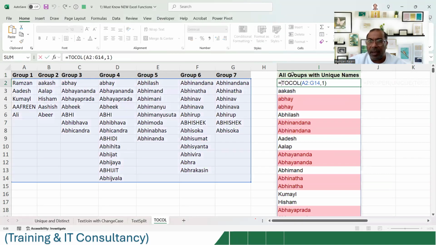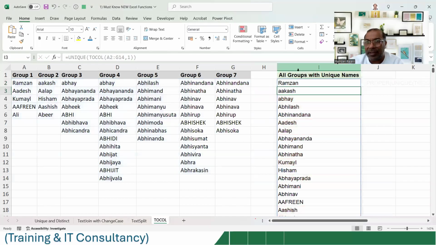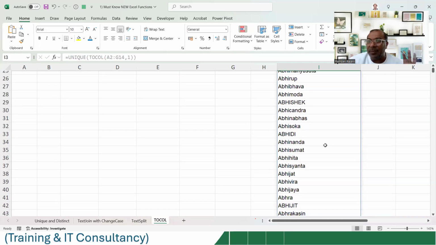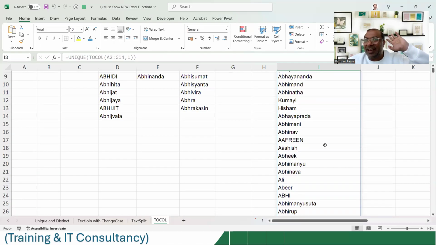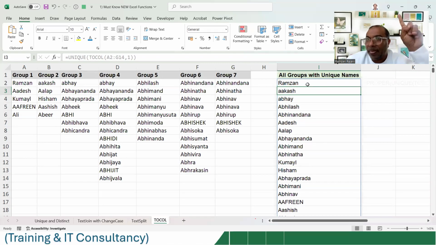So I will come over here and type another formula, equal UNIQUE. And then I select the range and press enter. And now you will see no red color is there. It means all are unique. This Abhay is repeating only once.